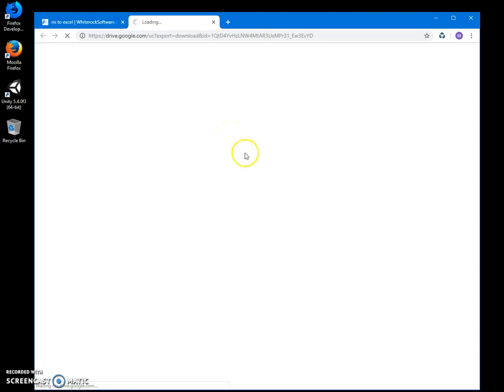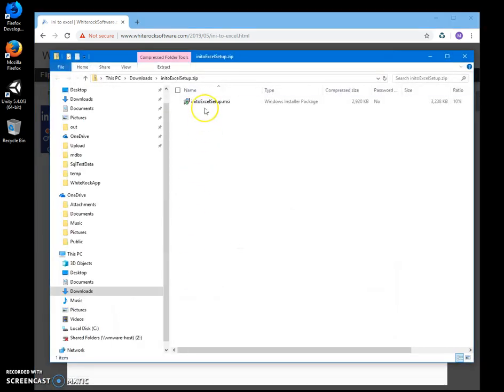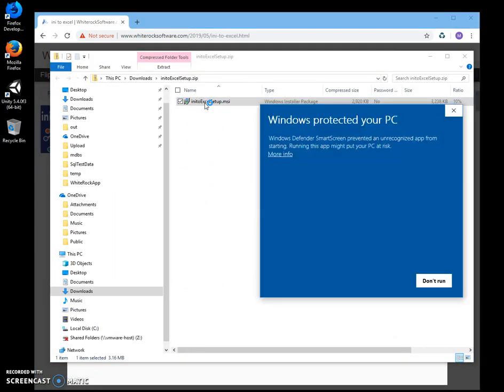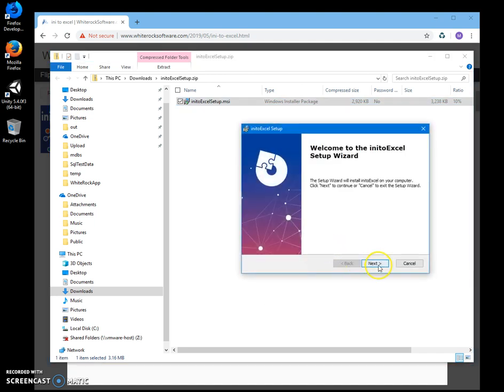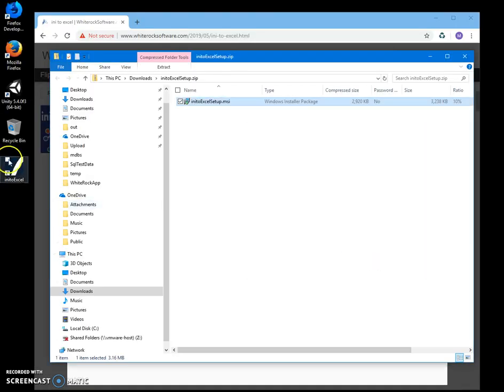Then I will click on the downloaded archive. Click on MSI, double click on MSI to start installation, click on more info. I'm getting this screen because I'm not a registered publisher, you can see publisher unknown. I'll just click run anyway to start installation, click on next, install, click on yes, finish, and you can see the app has been installed on my computer and a shortcut has been created. Now I can close this.